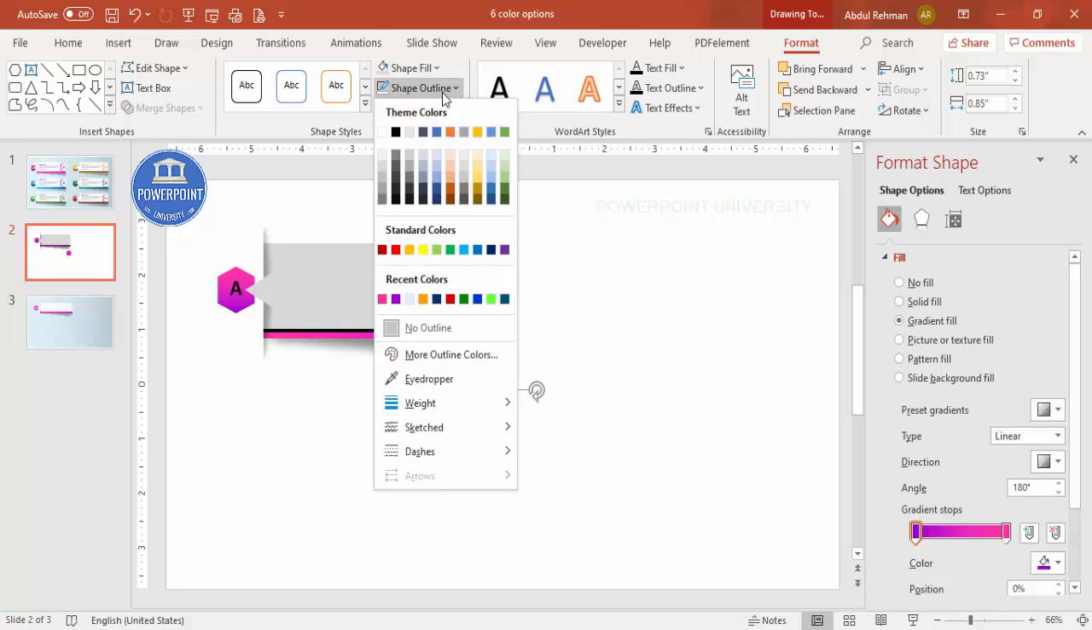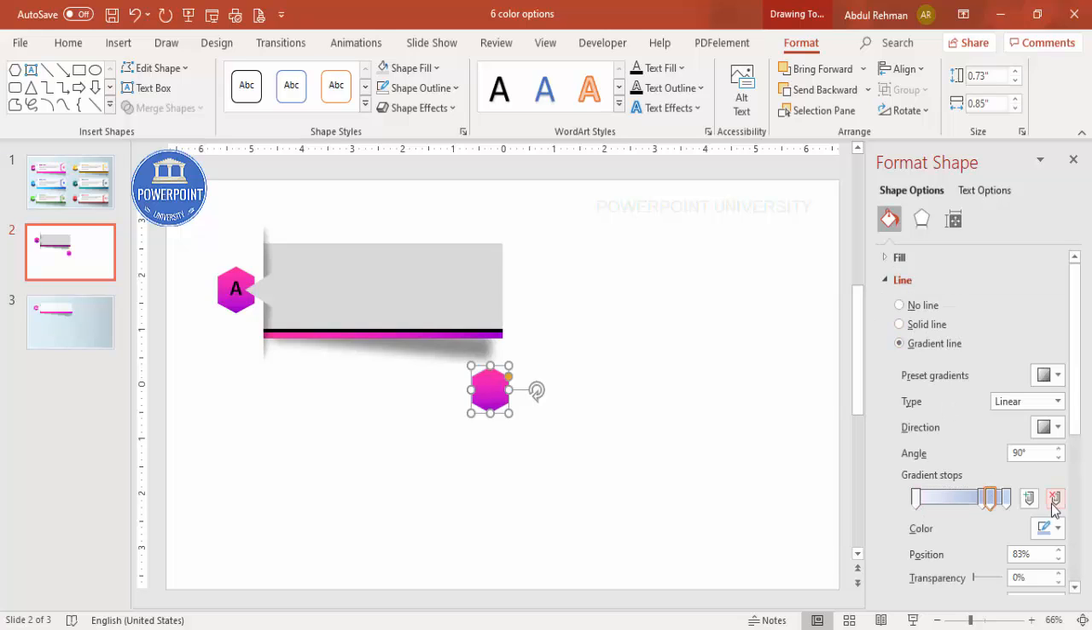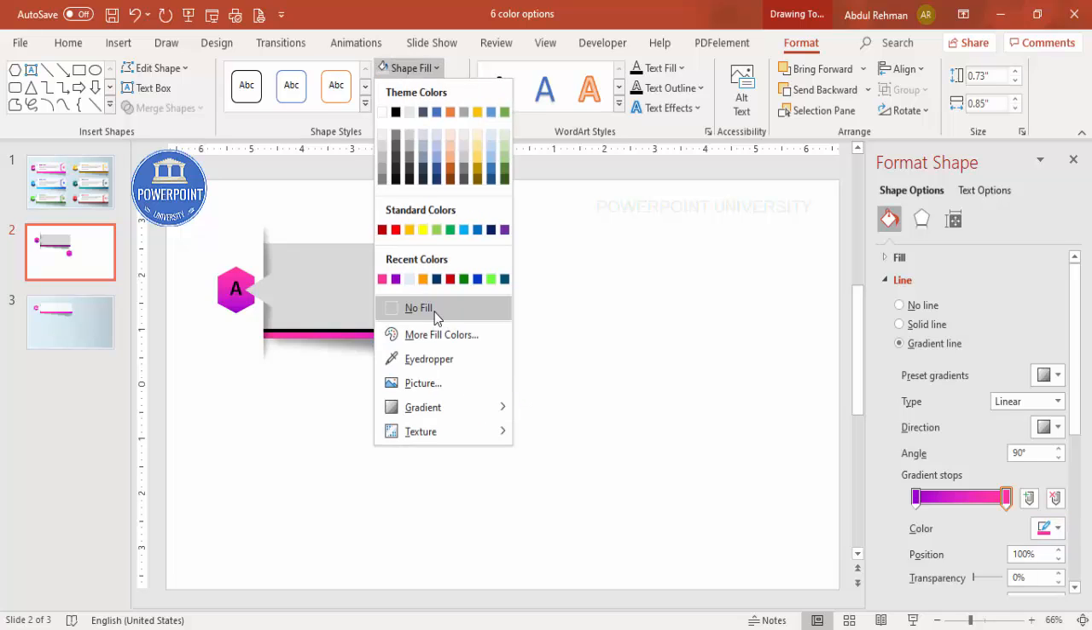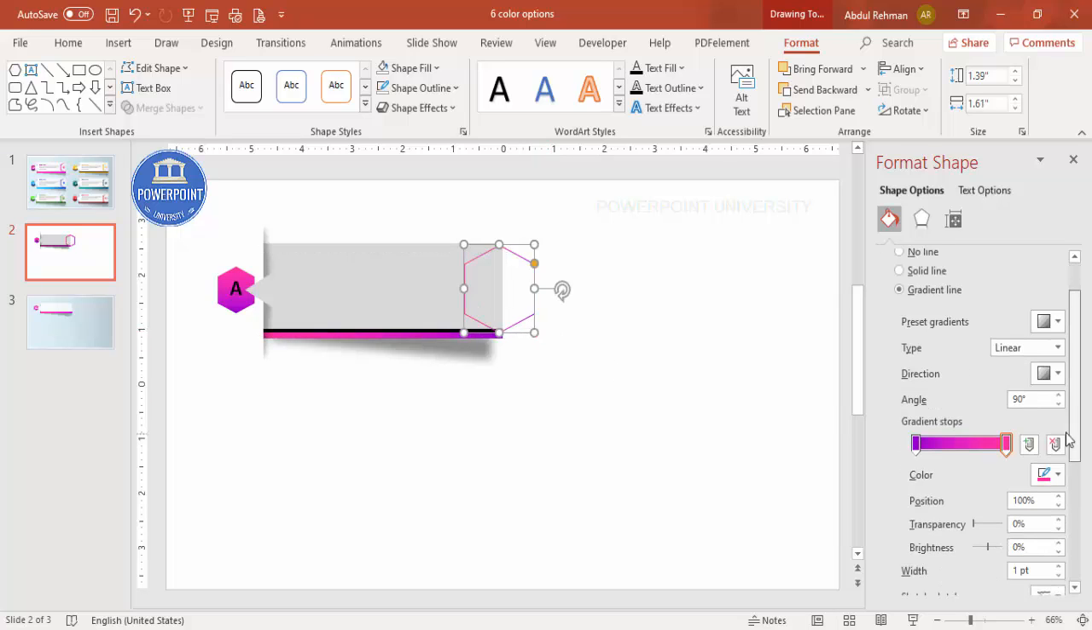Shape outline, I'm going to give the gradient the same color, which is the purple and the pink color. You can see here, shape fill, make it no fill, and then just increase the size and put it here. Increase the size further, and make sure that from one side I'm going to make it fully transparent. So I'm just going to select this and make it fully transparent. Something like this it will look.